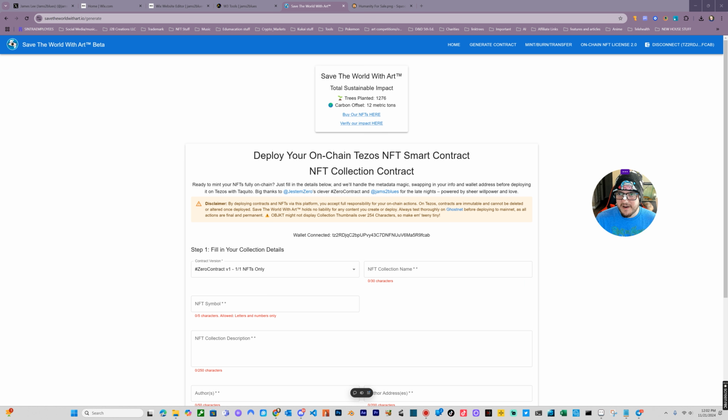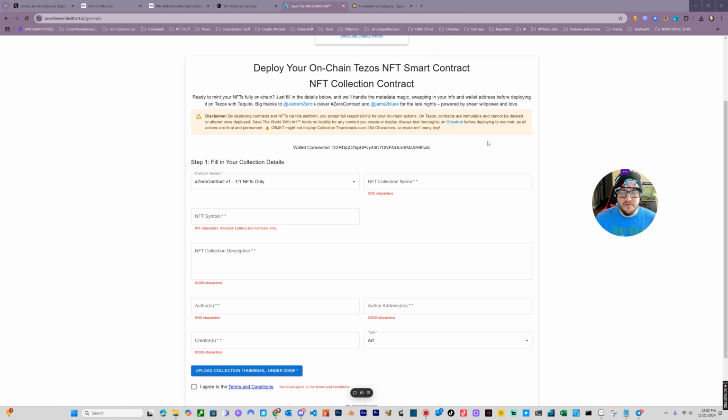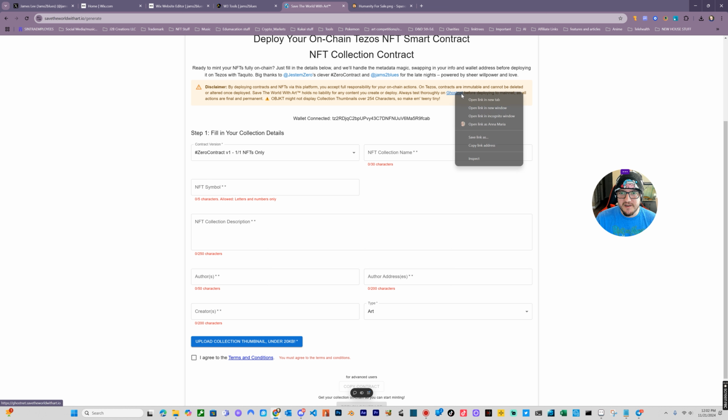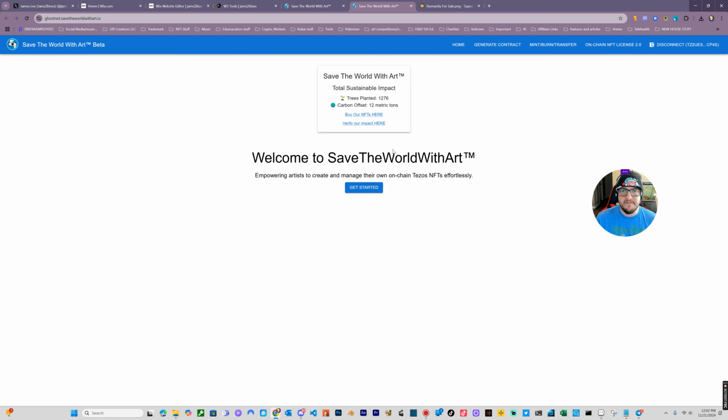It's pretty simple. I created this interface specifically for the Zero contract. Make sure to read all the disclaimers and test on testnet first. I'm pretty comfortable with this, and I have already done it a bunch of times. So I know what I'm doing, and I know that this test, what I'm about to do, won't fail. So always test your mints and your NFTs on GhostNet first, please. If you click on this link, it will take you to ghostnet.savetheworldwithart.io. When you connect to this website, you will be connecting to the Tezos testnet.